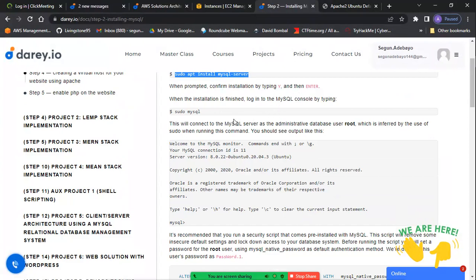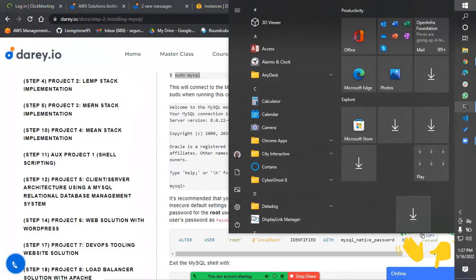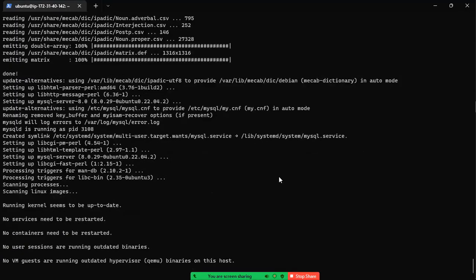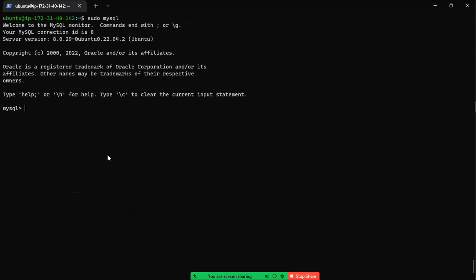So the Ubuntu terminal is actually different from the console. From your Ubuntu terminal, you can't perform actions inside the MySQL database, right? Or inside the MySQL service. You have to switch to the MySQL console to do that. So for you to switch that, you need to do sudo mysql. Okay. So let's copy sudo mysql. This is still installing. So let me clear the screen again. Paste sudo mysql. As you can see now, I'm in the MySQL console.